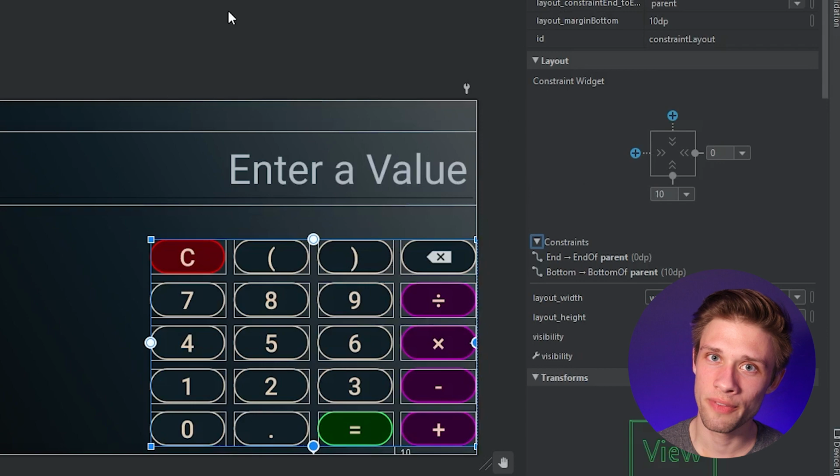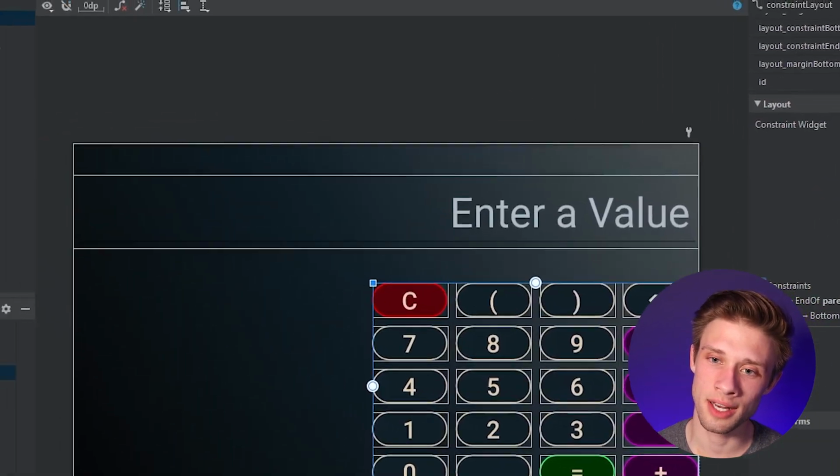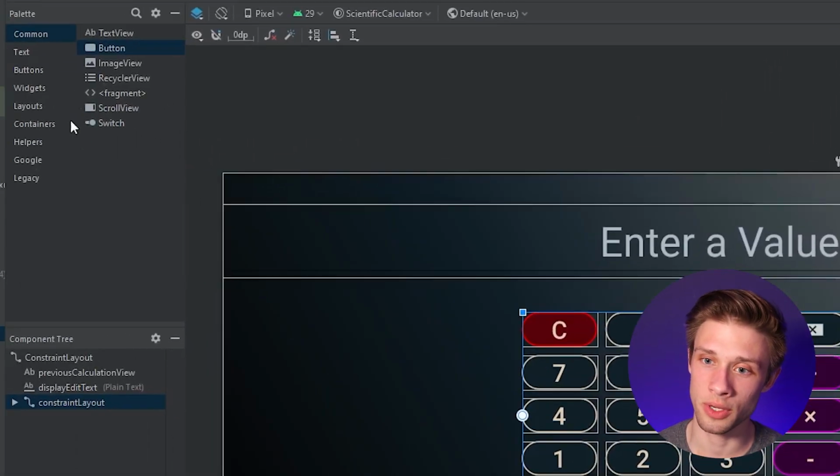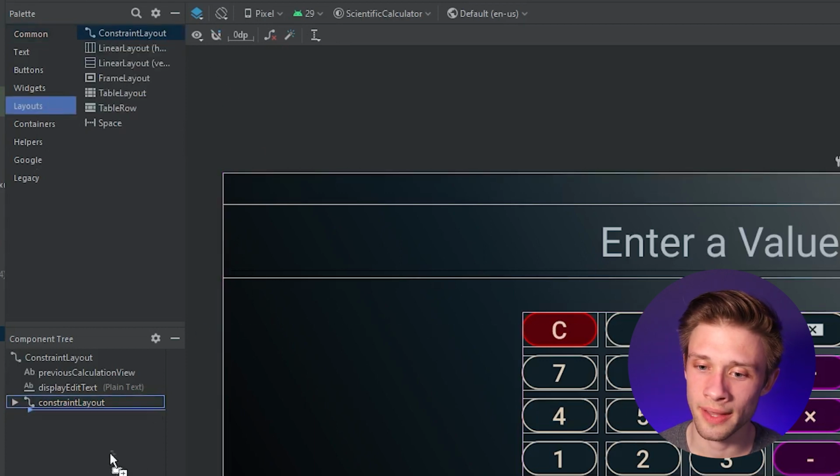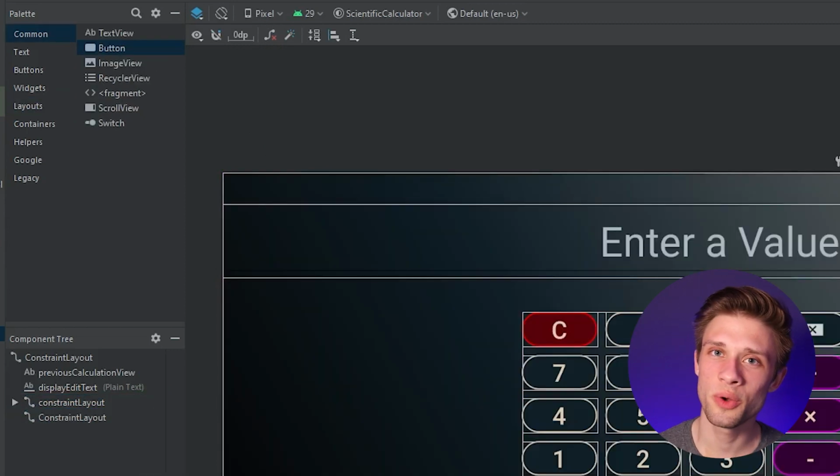So now that we have all that set up, let's come over to the right in our palette section and add in our new constraint layout. Scroll down until you see the layout button, click it, and then all we have to do is drag in a new constraint layout onto our landscape activity main.xml. With our new constraint layout, we're going to add in those 15 additional buttons.